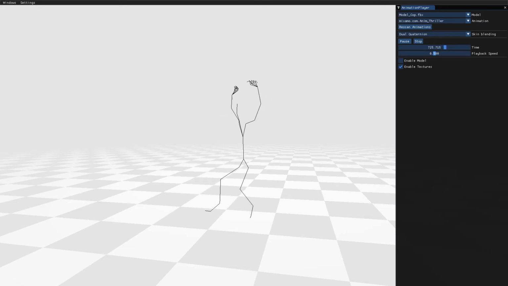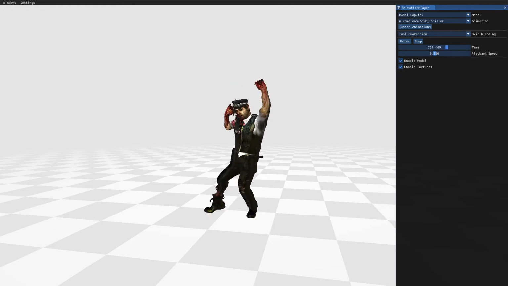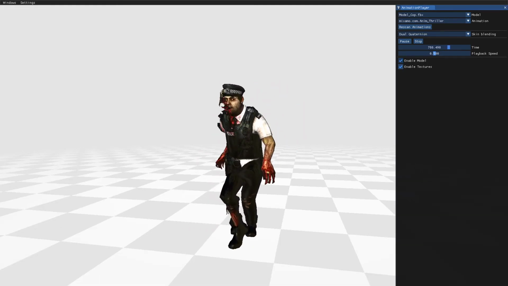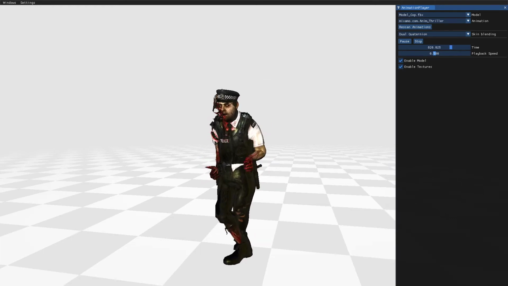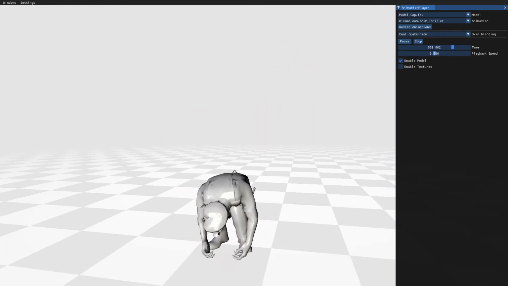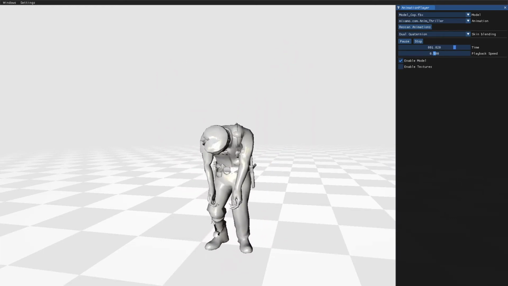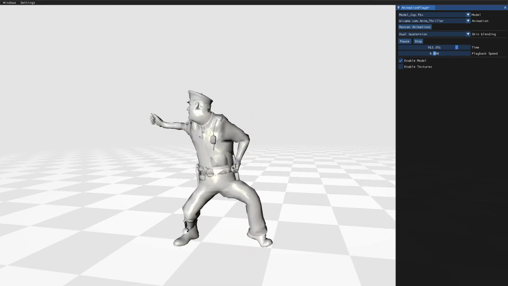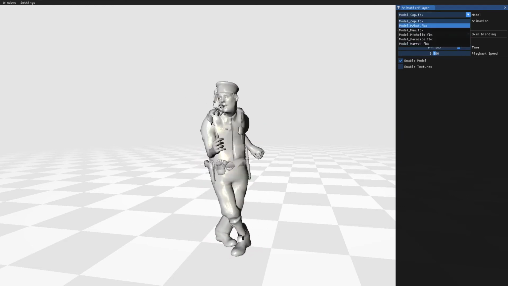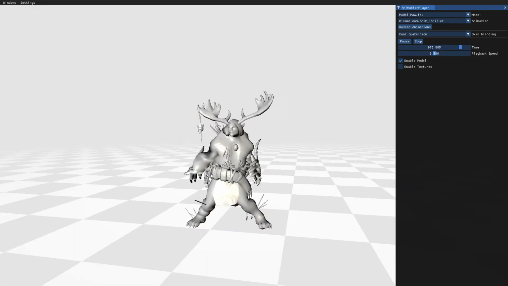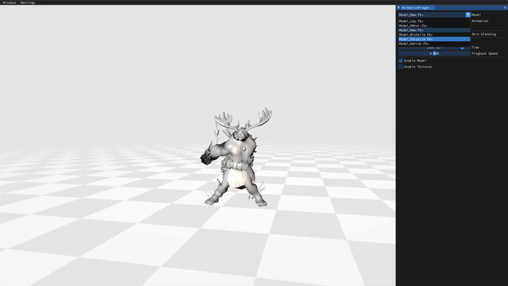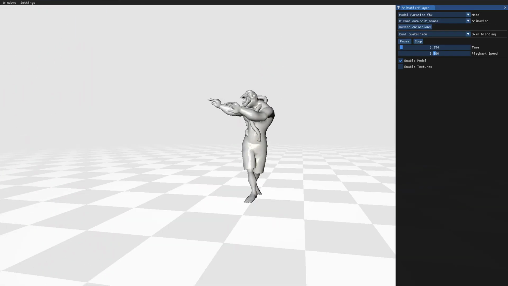Now, sometimes the textures of your model can interfere with looking at things like how the skinning is behaving. So that's why we have a toggle to turn the textures on and off. Lastly, we are also able to change the models and animations on the fly. So for example, now it's this guy doing the thriller dance. And now it's this guy doing some samba dancing.